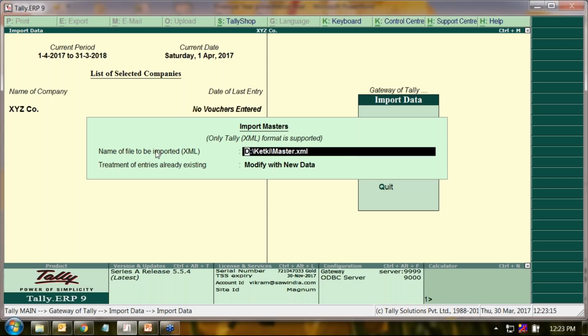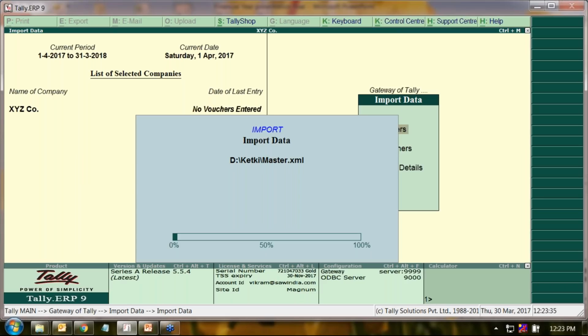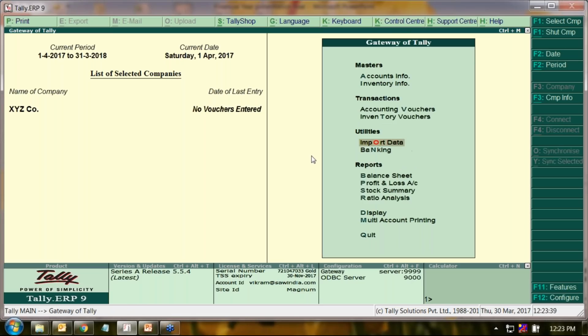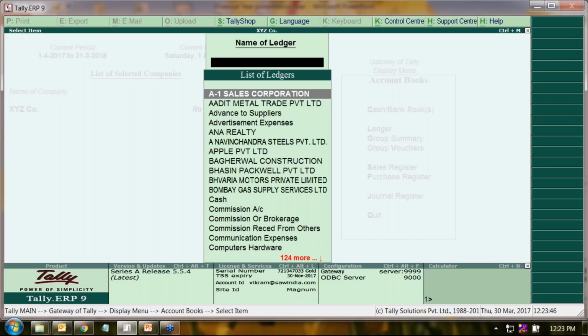I have already entered the name of the file to be imported. Treatment of entries already existing: here I'm selecting modify with new data. So this will modify my ledgers and my accounts with the new data. And select. The data has been imported. Now we'll go to display, account books, ledgers. You can see all the ledgers have been imported.